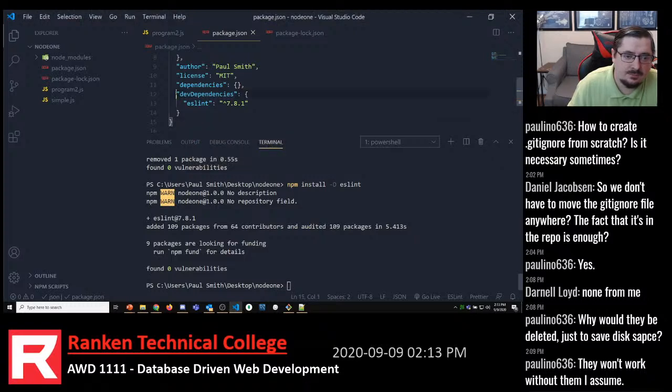So here I have my dependencies, which is where I put things like jQuery and Bootstrap. They're actually part of my application, but things that are development dependencies are going to be under this dev dependencies section. So again, these are things that you don't need when the website goes live, when you deploy it. But they are things that you need to use to work on it.